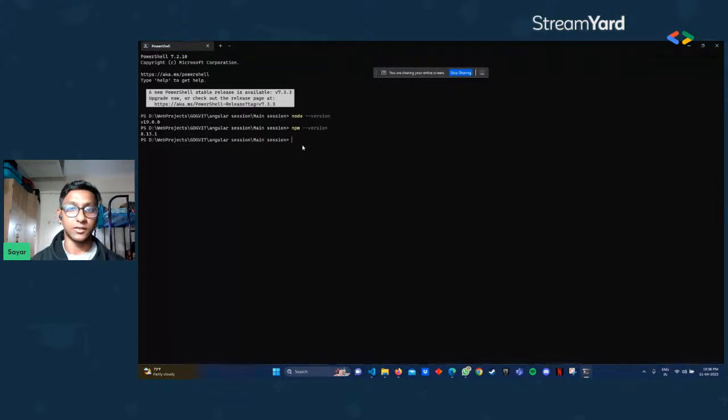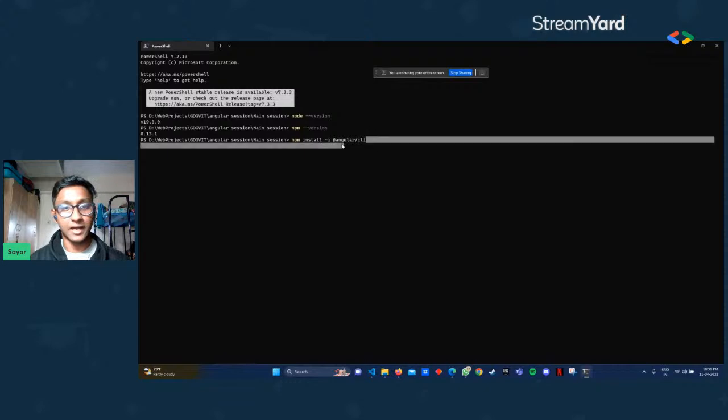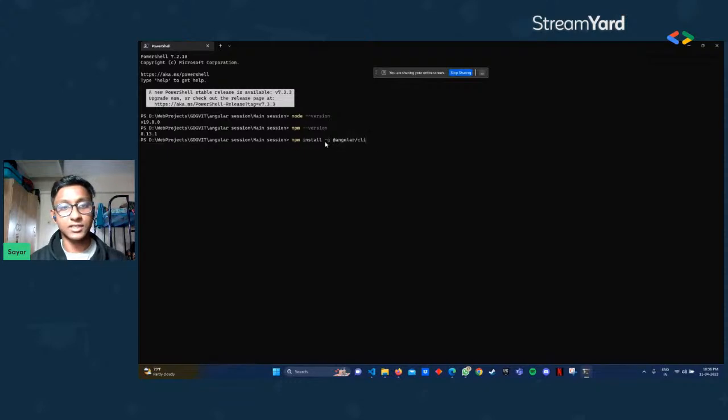Now, once you have Node.js installed and node --version gives you a version number, you can install the Angular CLI. To install the Angular CLI, you have to write this command. You write npm install, then you give the global flag, which is -g, and then you write @angular/cli. Okay. So this is the package that you want to install. And this -g flag basically says that you want to install it globally on your PC, not just for the project in this folder. So it's going to globally install the Angular CLI.